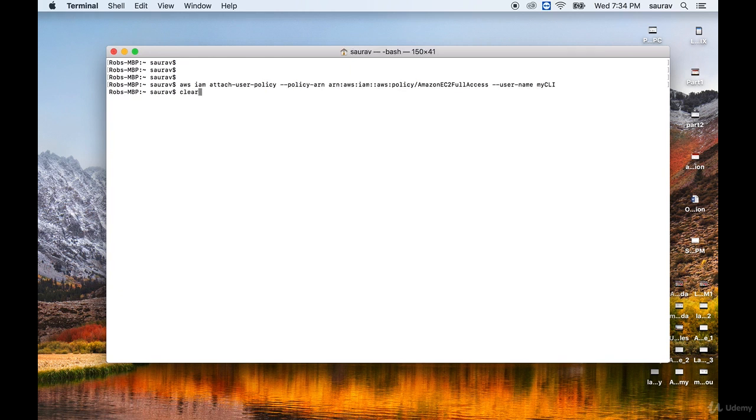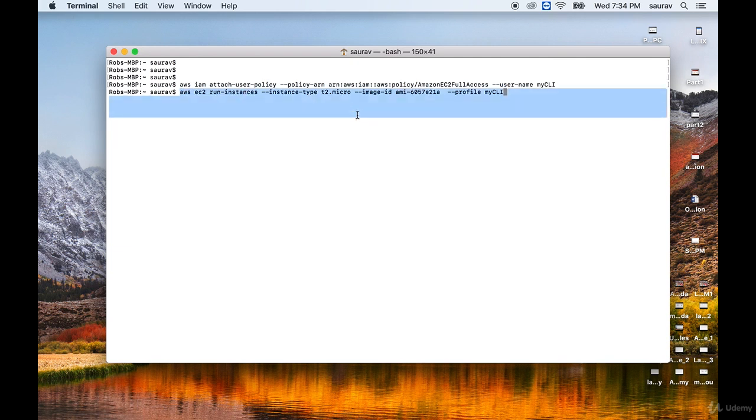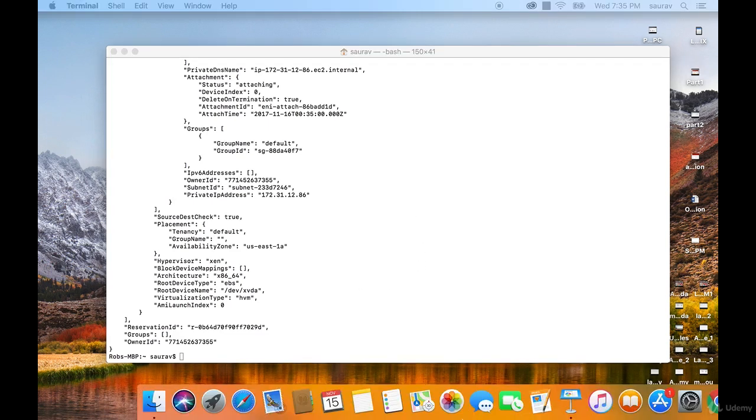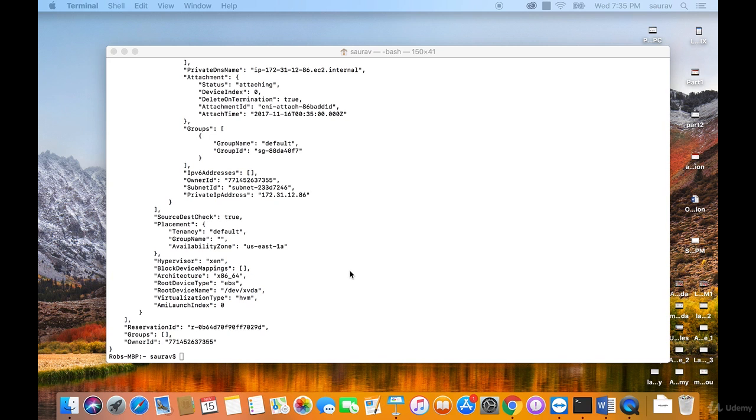Alright, now we can try launching the EC2 instance with the profile of myCLI. And when I say enter, I'm able to launch instances. So, that's how you work some basic stuff with the Amazon CLI and IAM.